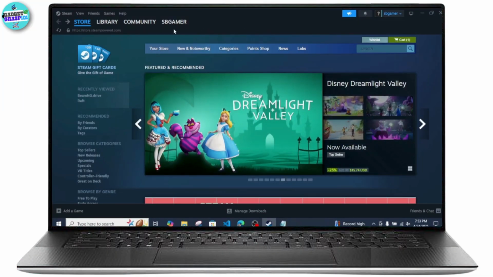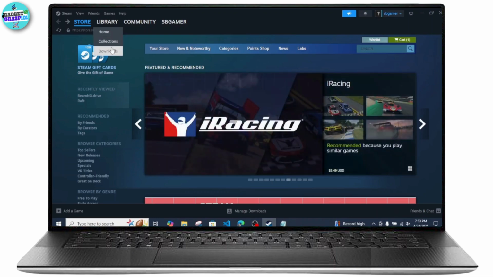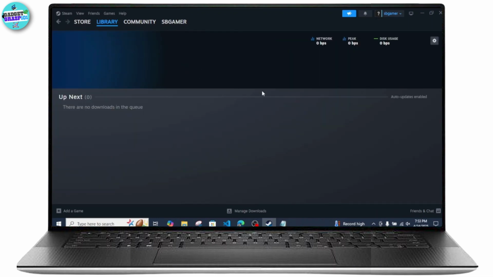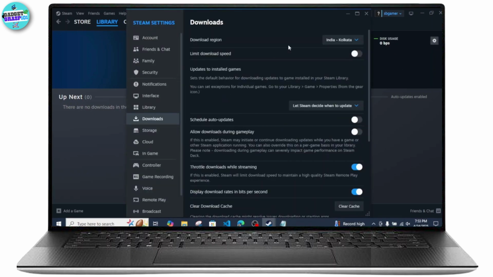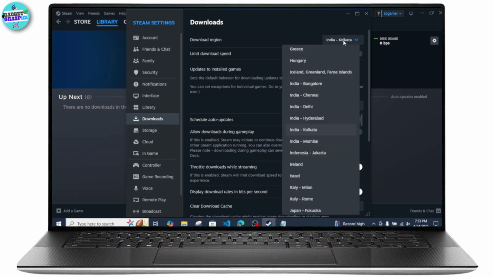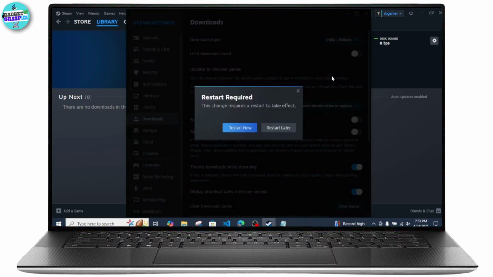If you're also facing the issue where your download speed is dropping to 0 on Steam, in that case what you need to do is come over to the download settings by simply opening this gear icon. Once you're inside here, the first method you need to apply is to make sure you have selected the download region to your nearest possible region. My nearest possible region is this one, so I'll simply select this one, and based on that you have to restart your app just like that.